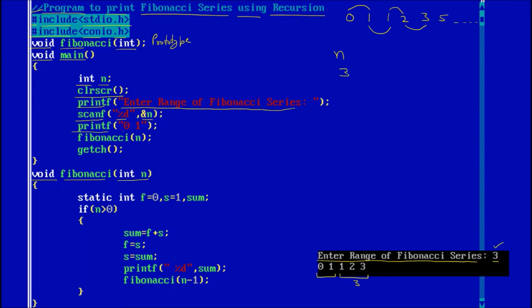Printf 0 and 1. So first of all, on the user screen, we are printing 0 and 1. So 0 and 1 is printed. Afterward, we are saying Fibonacci, and we know that this Fibonacci is the function. So it is a function call. It will call the function. Anything which is calling the function is called a function call. So this is the function call.